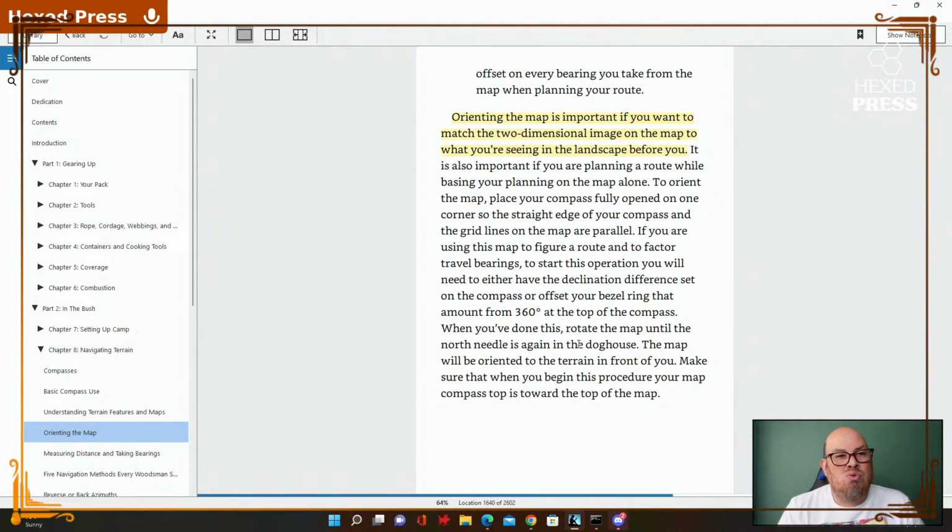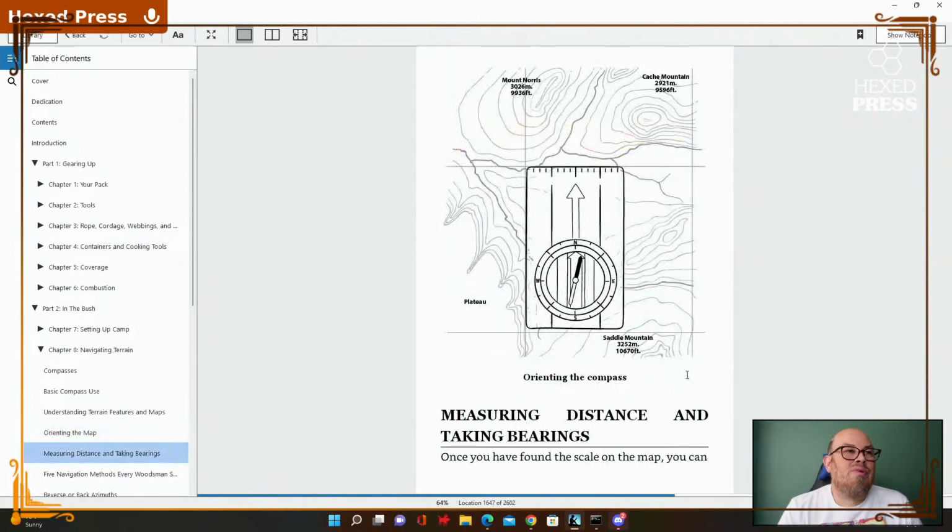When you've done this, rotate the map until the north needle is again in the doghouse. The map will be oriented to the terrain in front of you. Make sure that when you begin this process, your map compass is toward the top of the map. So we got a nice little detail. Probably wouldn't come into it, but it is a nice detail.